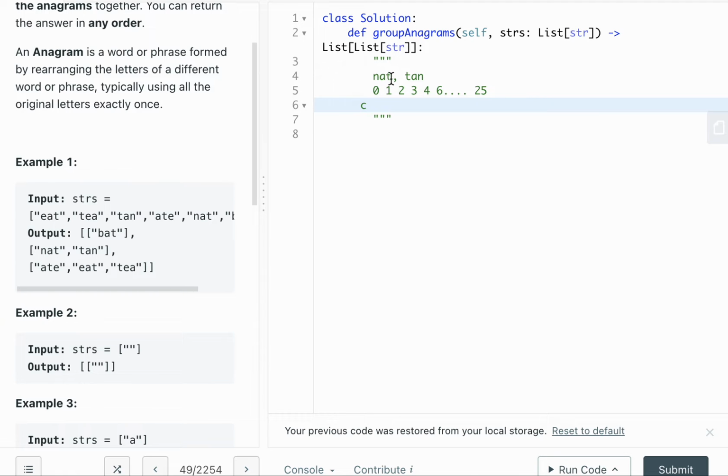Like if I write "nat" into the hash table, I don't know where the n is, but for a, I will write 1, right? And n maybe 1 here somewhere, and t maybe somewhere here as 1. So I write "nat", and I also write "tan". If I write "nat" and "tan", and the hash tables look exactly the same, then that means they are anagrams of each other, right?